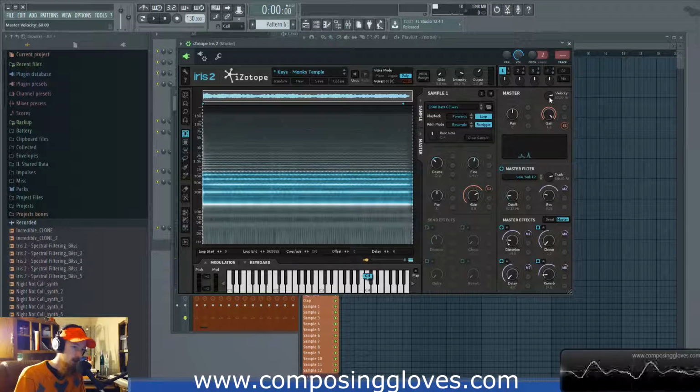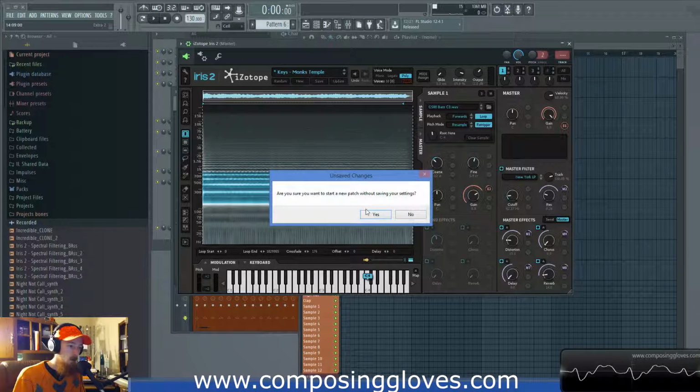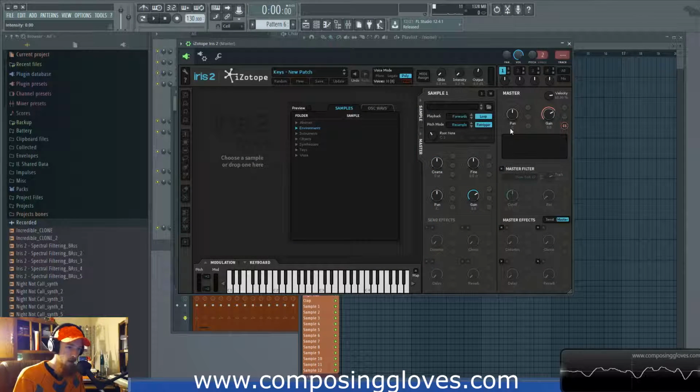So it's at 60 by default if you double click it. It's like, oh, that's interesting. You also notice that your master envelope is E5. I believe that they don't change that. Would you like to start a new patch? Yes. I don't know why I had to think about that. So as you see, it's still E5.